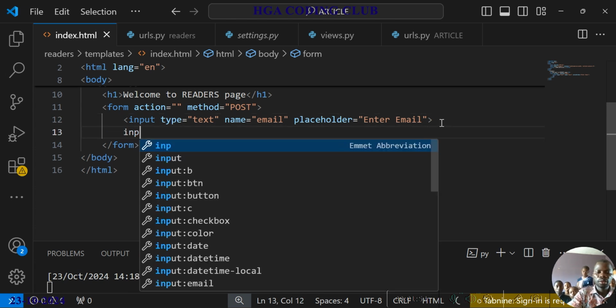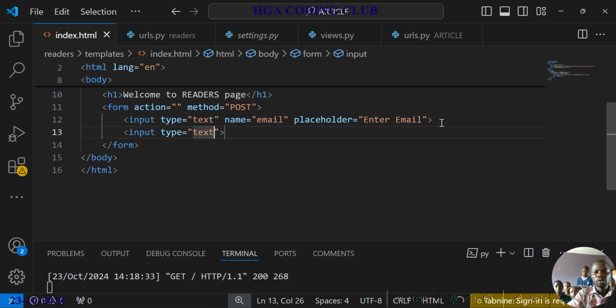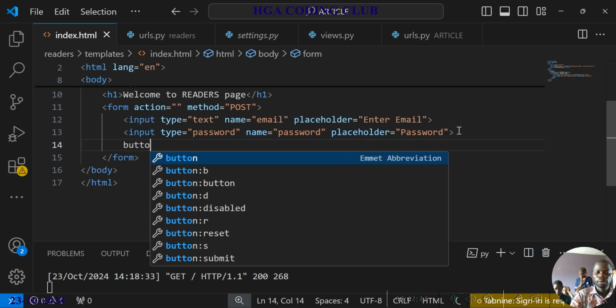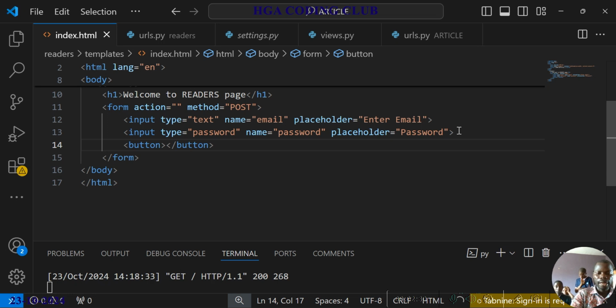So here input, and then type is going to be password. Sorry, name equals password, and then the placeholder is going to be what? It's going to be password. Just like this. And I need a button to submit. So let's do button. And this button is going to be Sign in. Okay, like this.